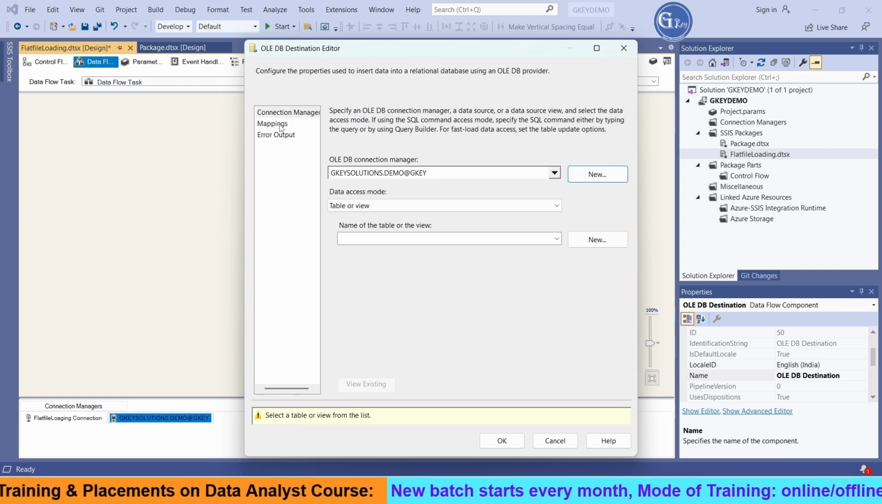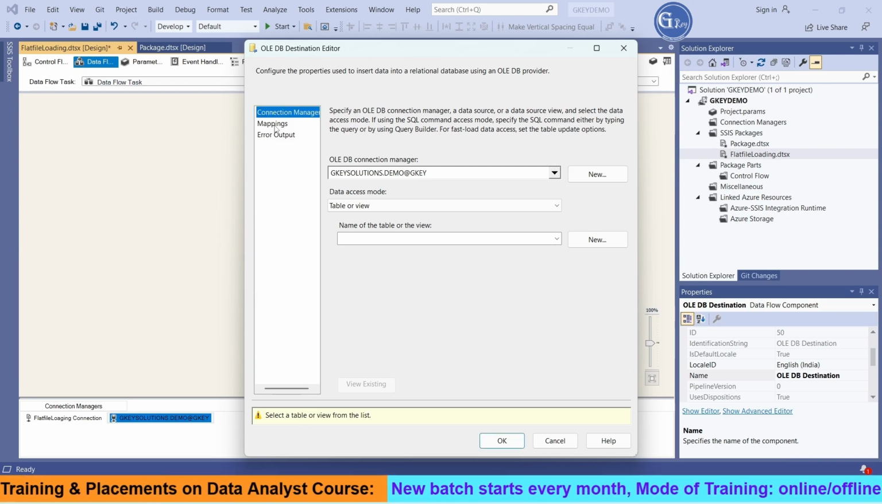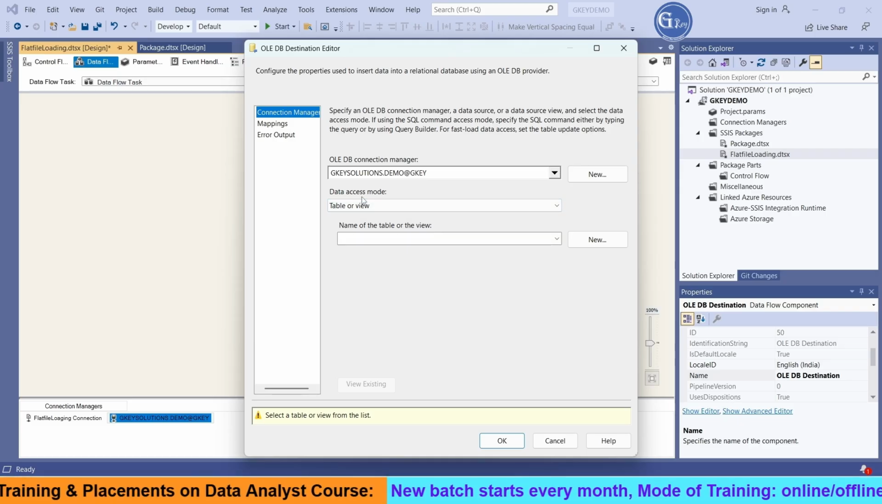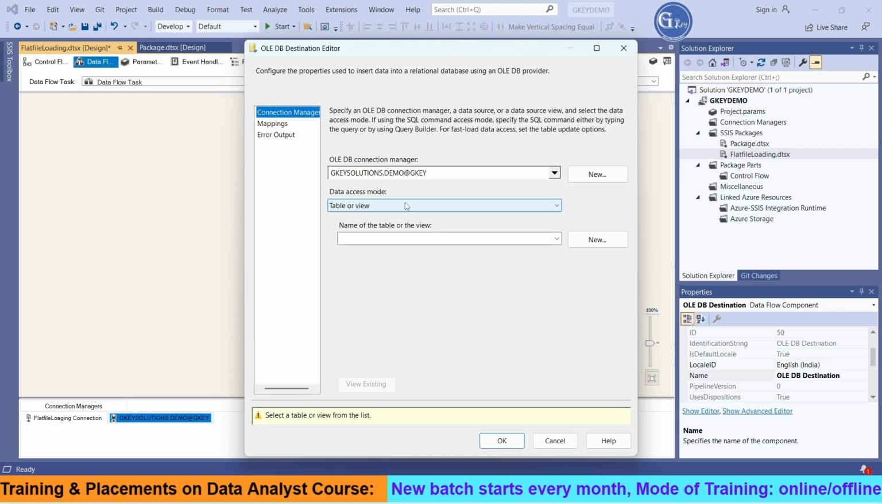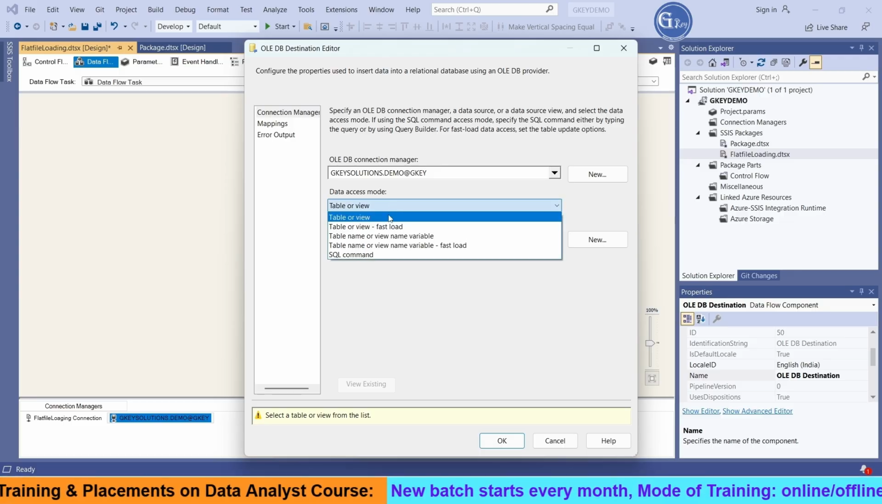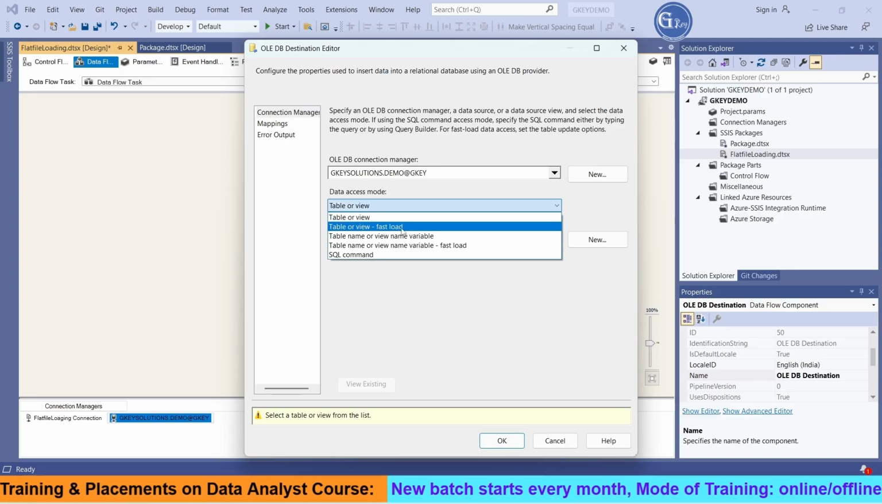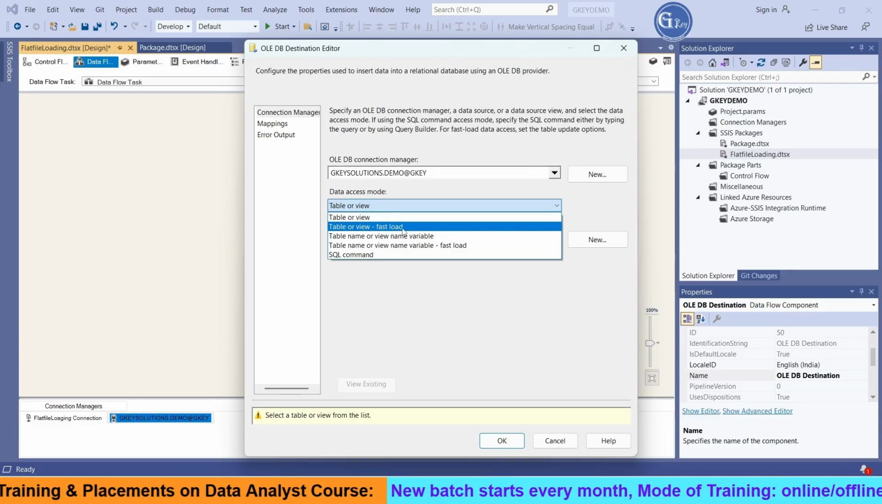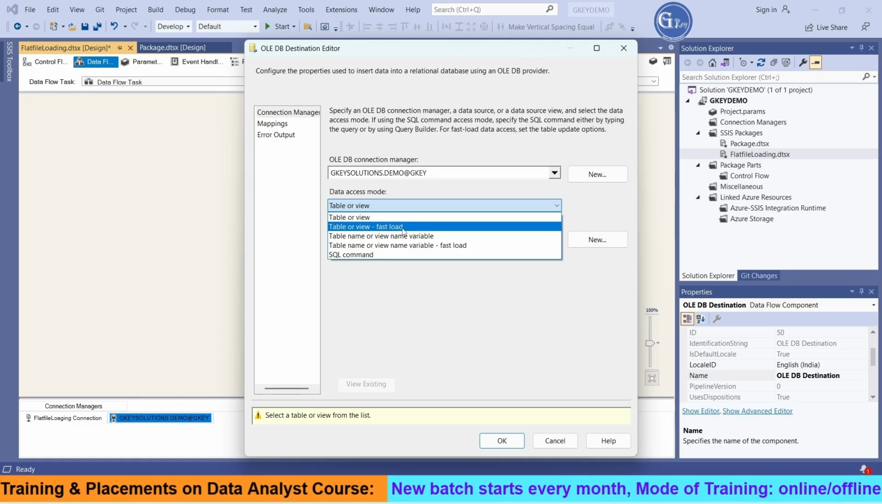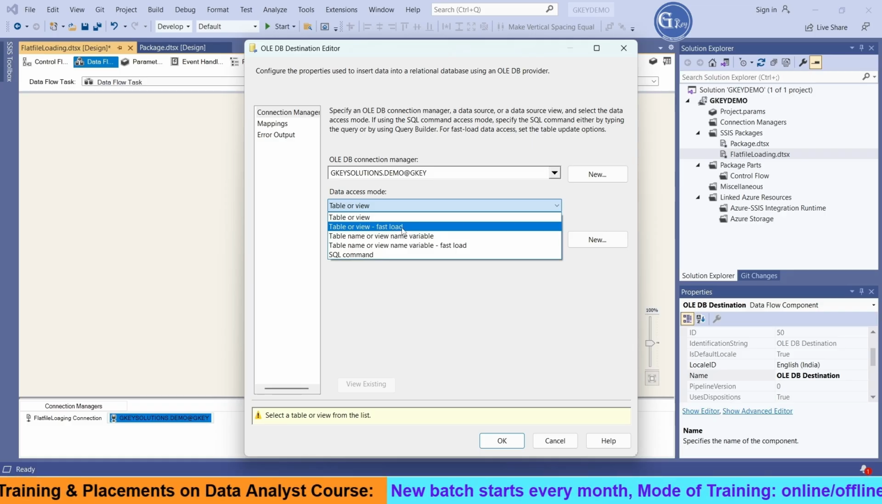Now I'm coming to the mappings tab. Before that, there are two options available. Data access mode, table or view. If your target is a table or view, you can take this, and another option is table or view fast load. We can take this if there is huge data. Why? Because it uses the fast load utility to load the data in bulk.